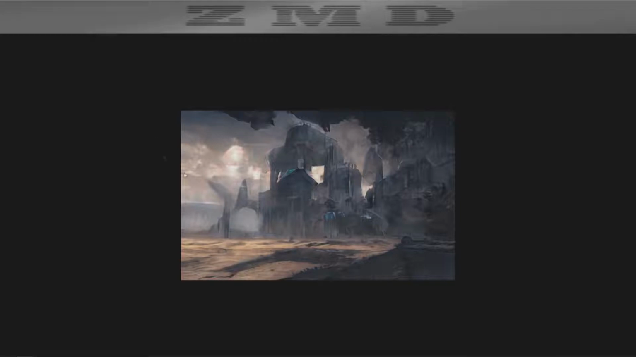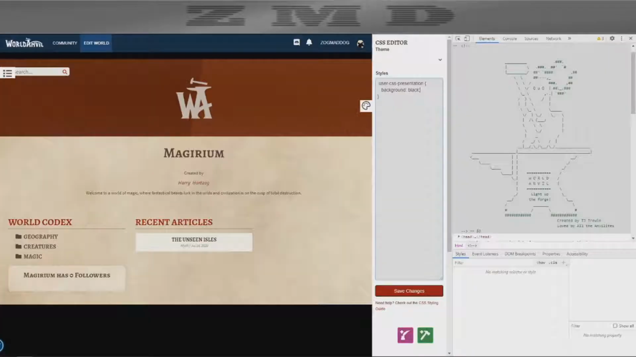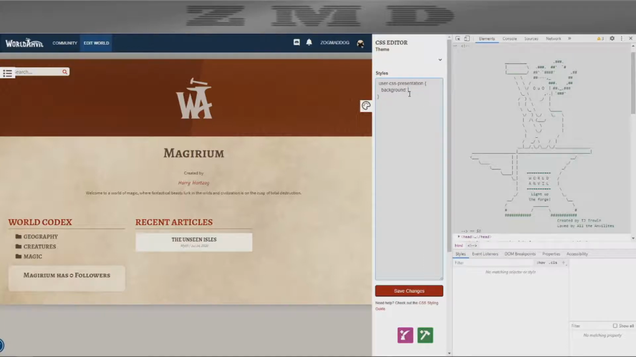What we'll want to do now is return to our world page and take another look at our background command under user-css-presentation. Instead of typing just a solid color, we can delete that and type URL, open parentheses, close parentheses, and then paste the link between the parentheses.